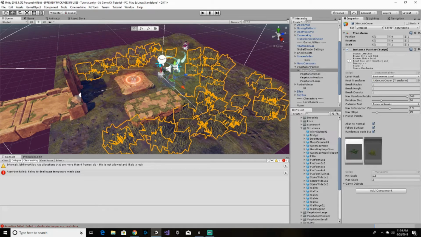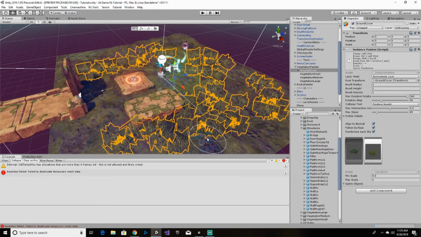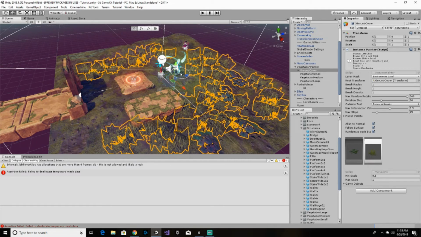You can change the type of object being placed. So to do this, go to the inspector. In the instance painter component, there are pictures of each prefab in the painter. That's these right here. Click on the white highlighted box to select the prefab to paint with. And the selected prefab will be gray. Nice.